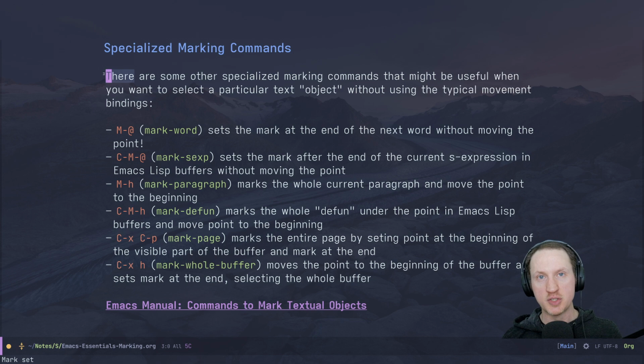I think this is useful if you want to replace a word. So if you just do Alt @ and then type something else like where. Okay, it doesn't work for me because I'm using Evil key bindings here. But the idea is that you could replace a word very easily if you did that.